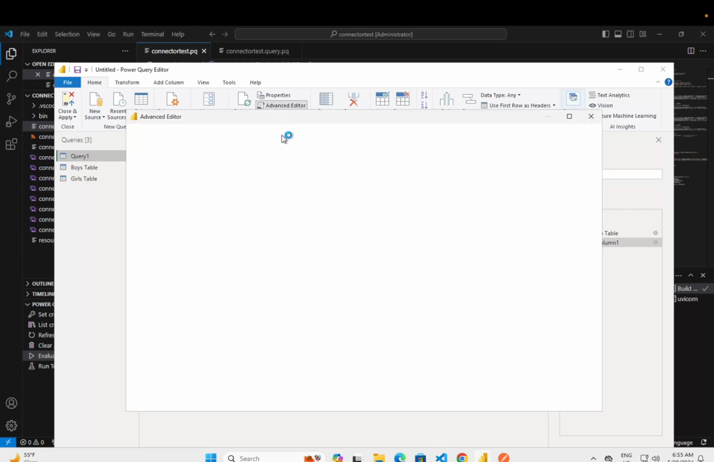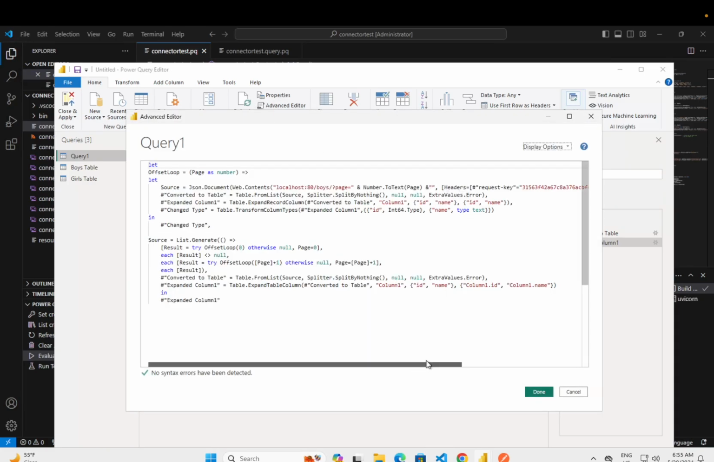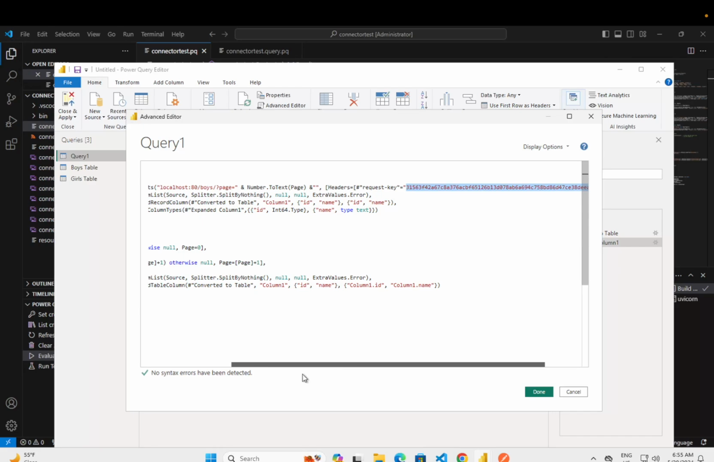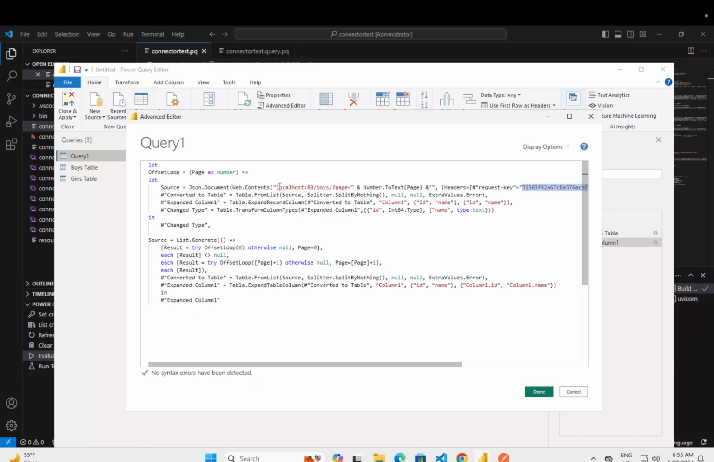So this is our mQuery code so far, where we explicitly mention this request key, but we want to make this part a variable now, and we want to add another function in this query where it will generate the most up-to-date request key. So how do we do that?